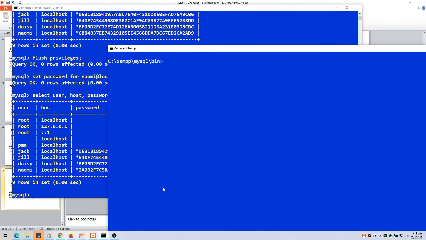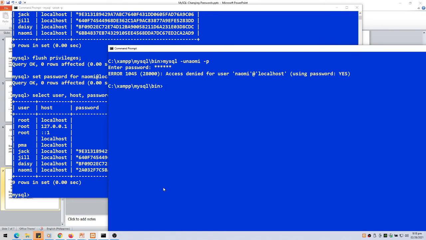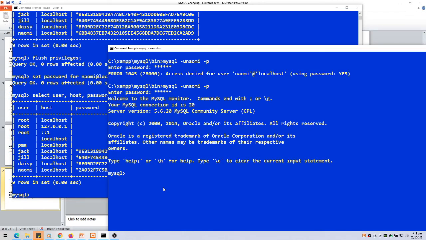So let's now try to log in Naomi. So mysql -u Naomi -p. So the previous password was 123456. So let's try that, 123456. So it was denied. The access was denied. So let's now try the new password. So the new password is 654321. Enter. So I was now able to log in because I have changed the password. So again, if you use a set statement, there's no need for us to use flush privileges.